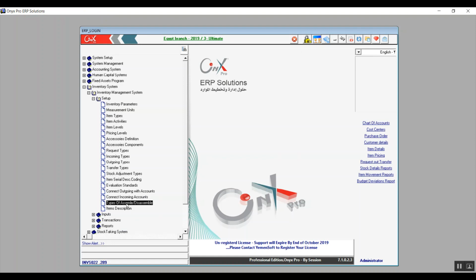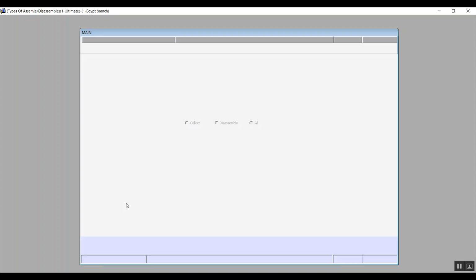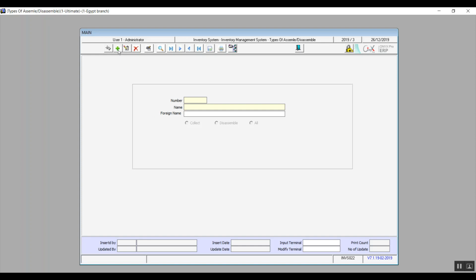Alright, so then we have types of assembled or disassembled. This is related to compound items. You will click on Add, name and foreign name, and determine whether it's assembled or disassembled or all.